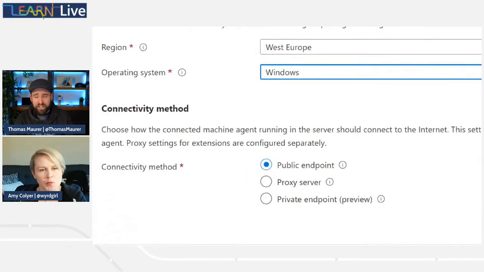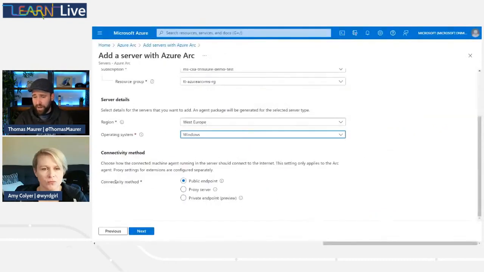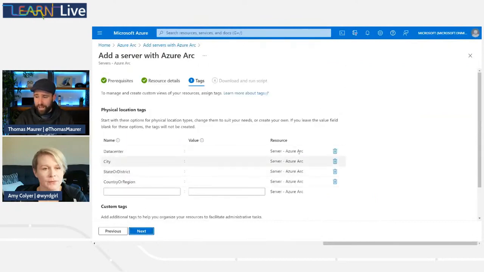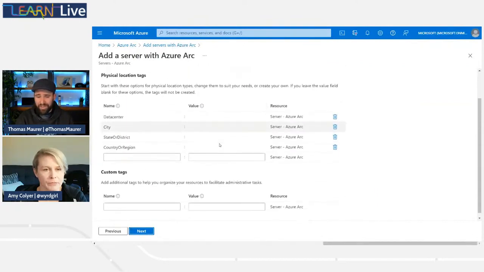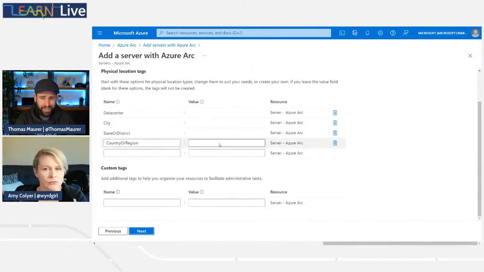And then here, that's what we talked about. And I can't stress this enough, because people always say, well, it's only public endpoints. And no, it's not. You can also go through a proxy or a private endpoint as well. And if I've selected that, we can then go out and do some tagging. You can also do that later on.